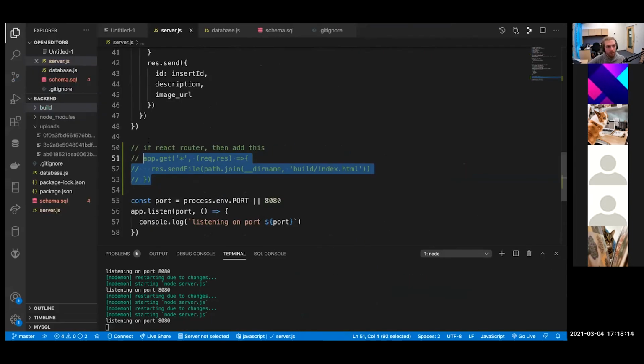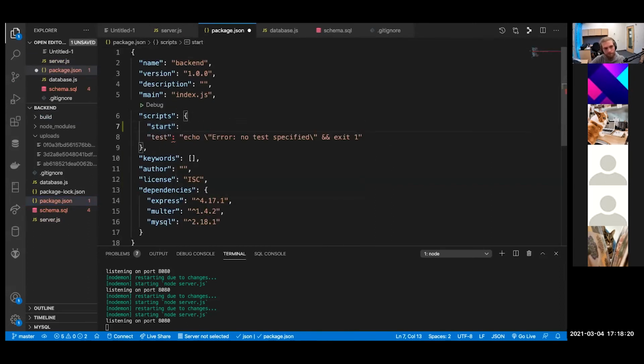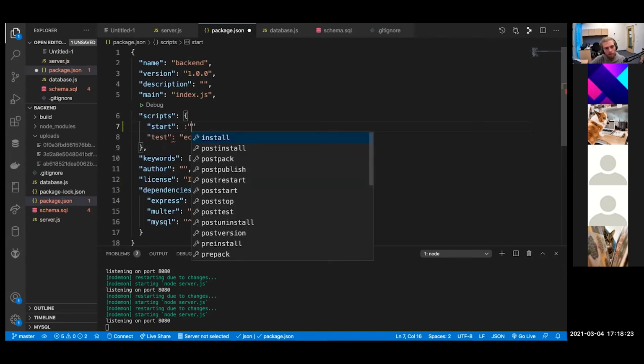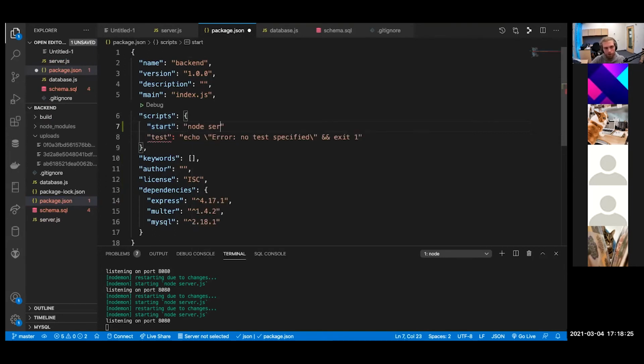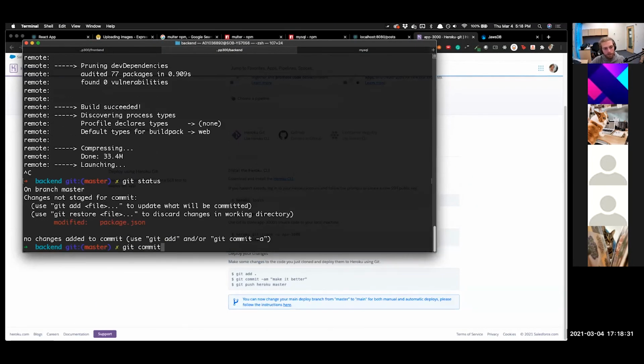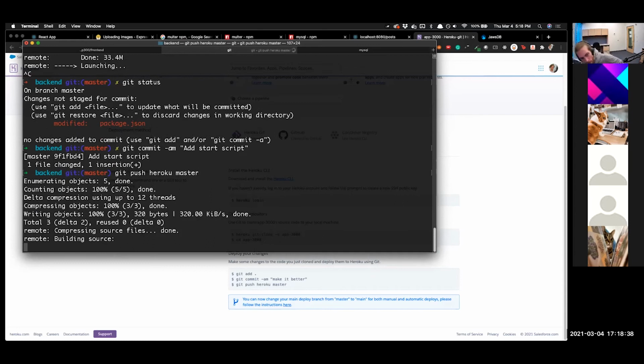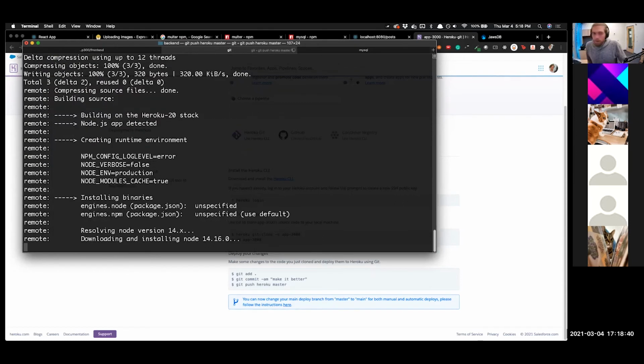Oh no, did I modify the package.json? Nope. Damn it, I didn't add a start script. Whoops. Node server.js. Okay. Git status, git commit, add start script, git push heroku master. We just wait. Oh, we got 2 minutes.